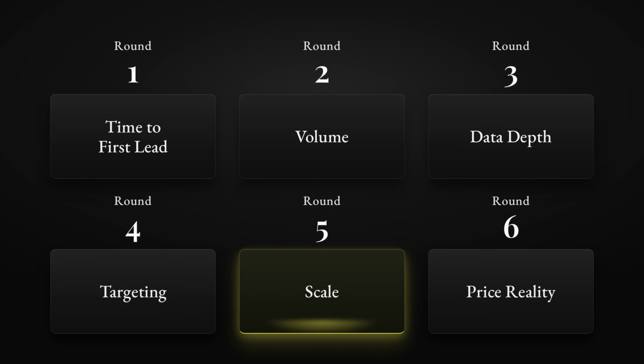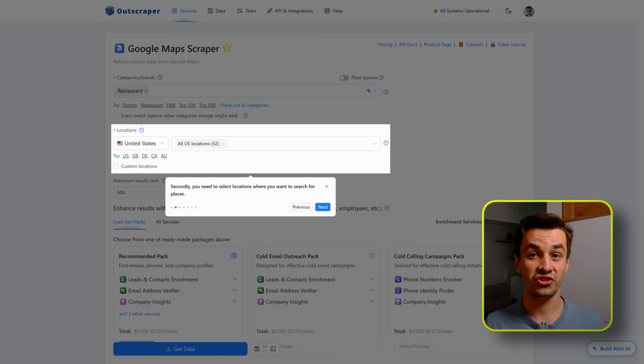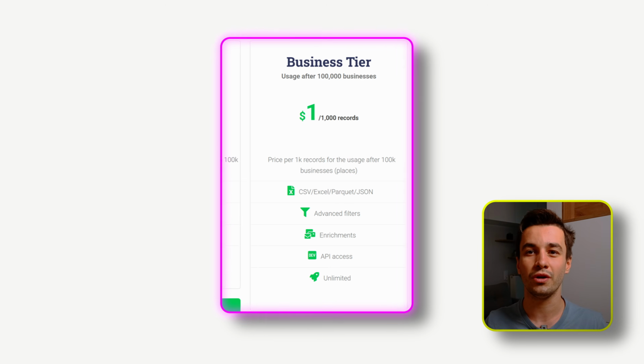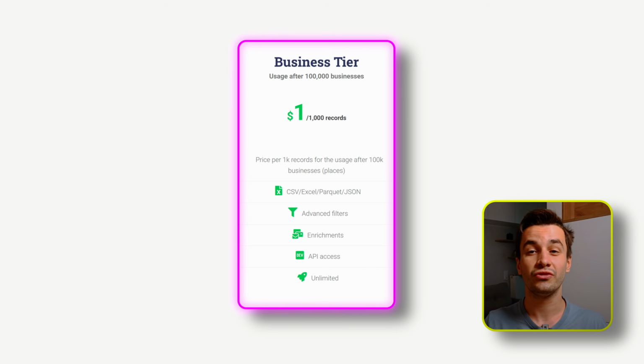Round number 5, scale. Outscraper generally scales. Country level runs are possible, and at above 100,000 leads, the price drops to $1 per 1,000. This is their home turf.